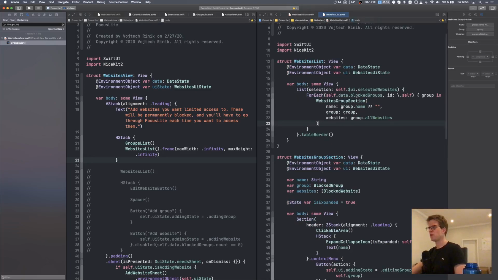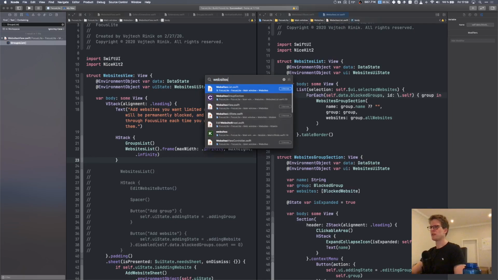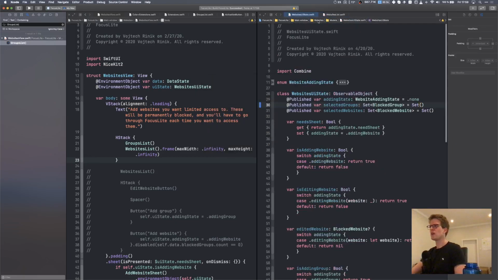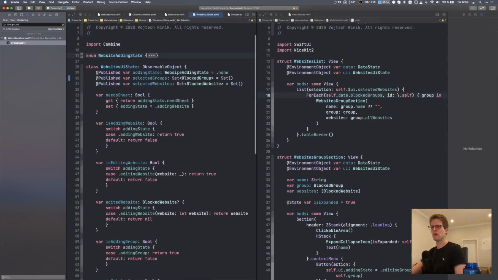So it's going through all the groups, and what is it doing? It's rendering something called WebsiteGroupSection. So instead of iterating through blocked groups, we're gonna open WebsitesUIState, and we're gonna provide a method that will return the currently selected group.